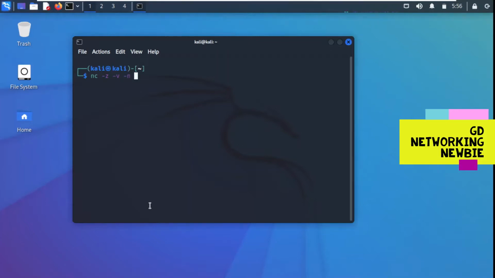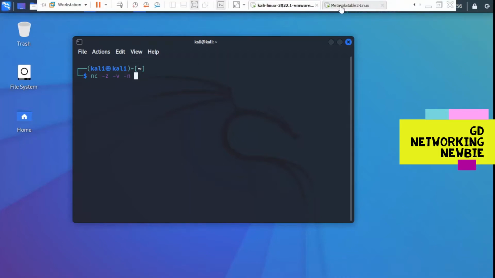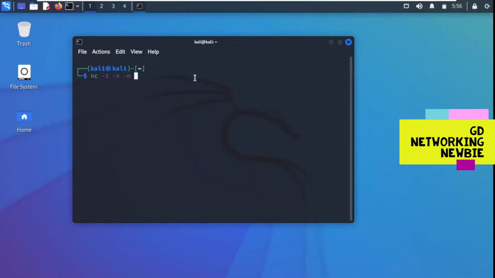For example, in my case, I'm working in a virtual environment, so I'll be using the IP address of this Metasploitable machine, and that is 192.168.66.133. After specifying the IP address, I can specify the port or port range which I want to scan. For example, I'm going to say port numbers from 1 to 100. So this is the port range, and then we just press enter.